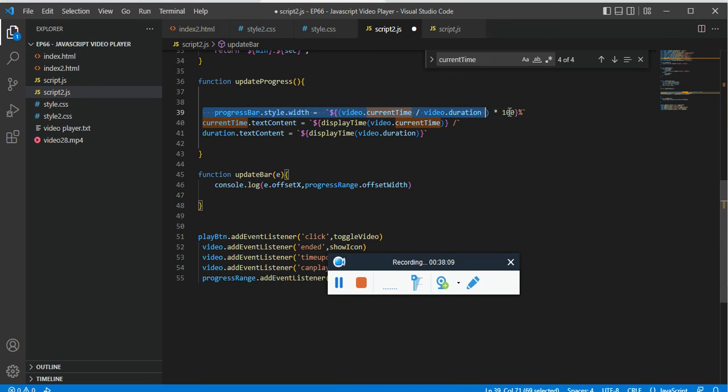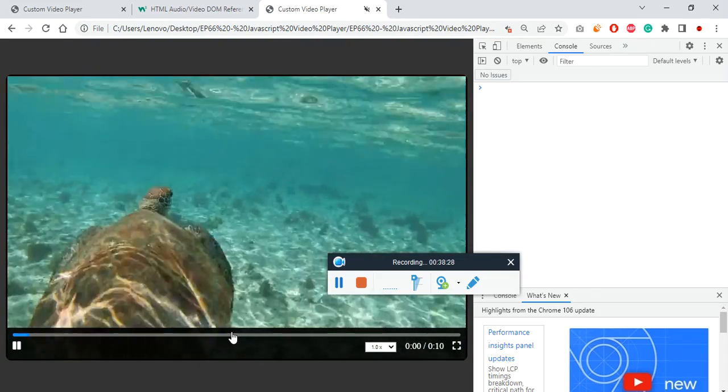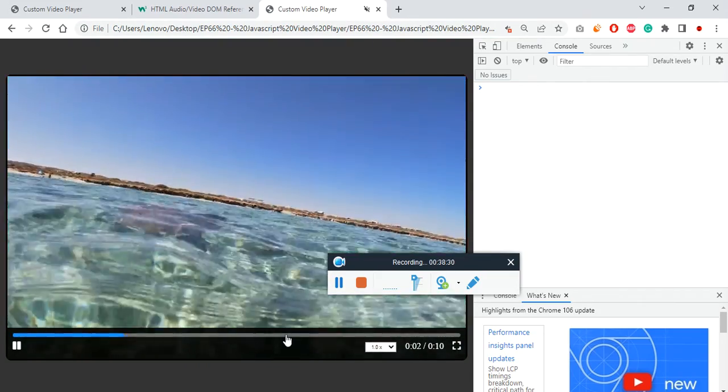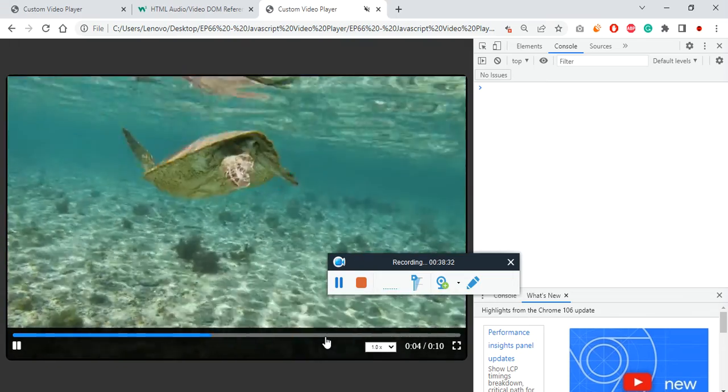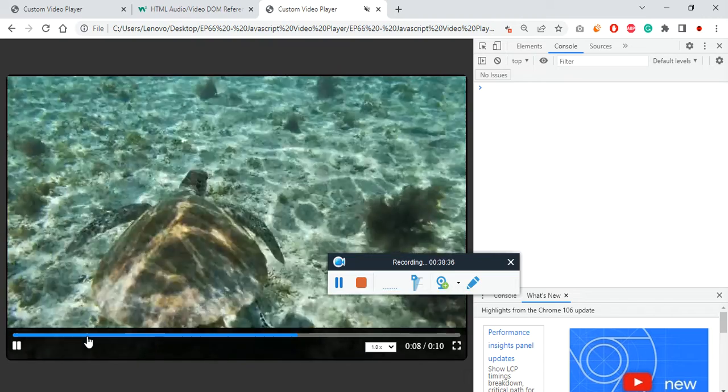So the same way, offset x divided by offset width, we'll get this in percentage. Let's try. So we can click it, but it's not updating the time.